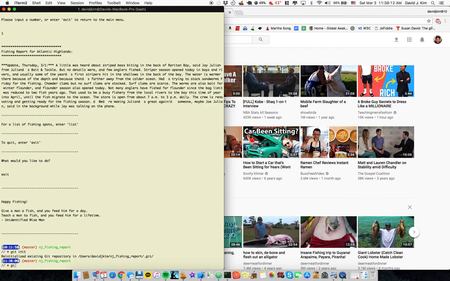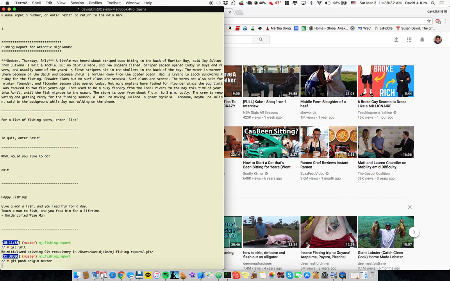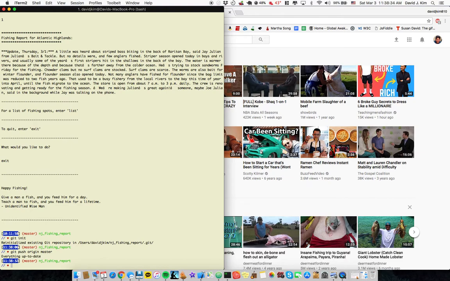Then I initialized, and I did git add, and I think I did git commit -m, and then I did first commit, entered that, and git push origin master. It's up to date right now.